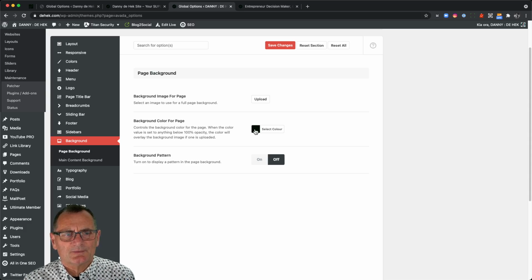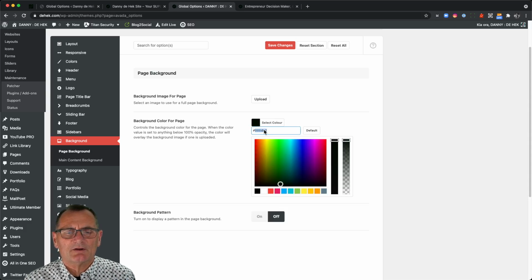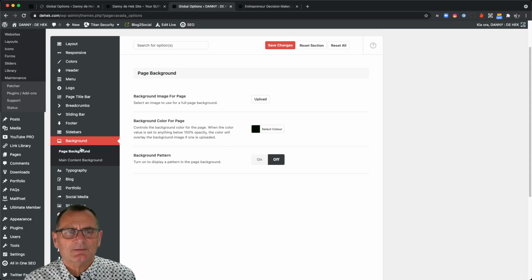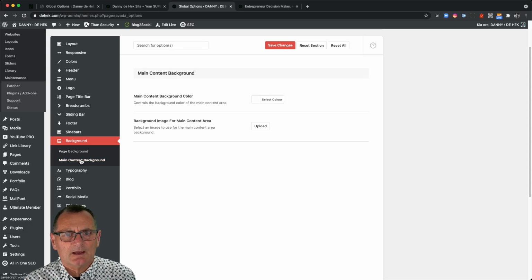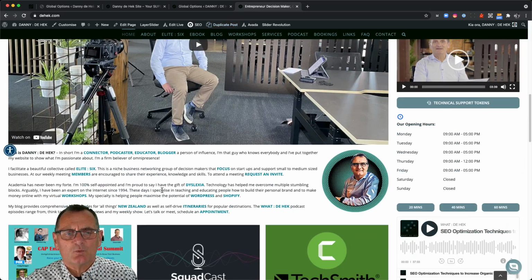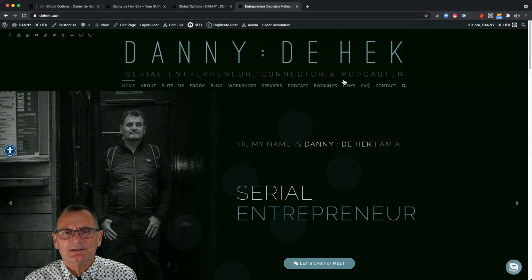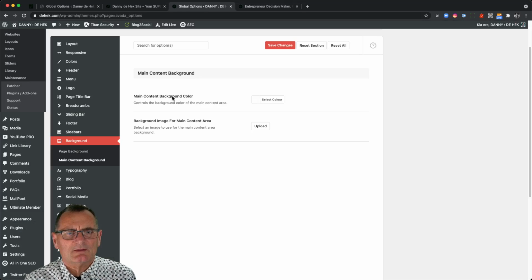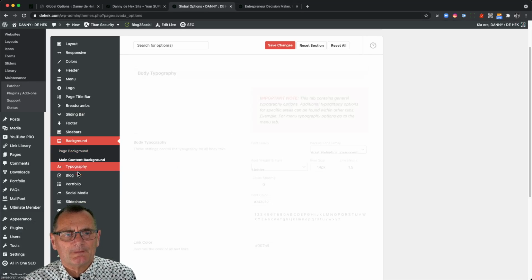For page, in here I've got my background of my logo color. And then we've got main content background. When you're here, the main background content is white, but all the edges are dark. So that's where that applies. So you've got background.